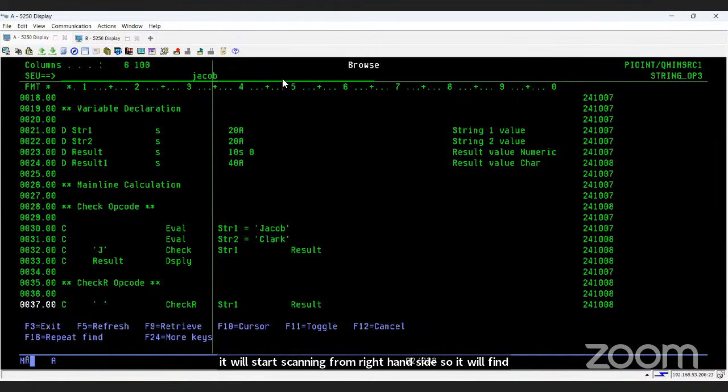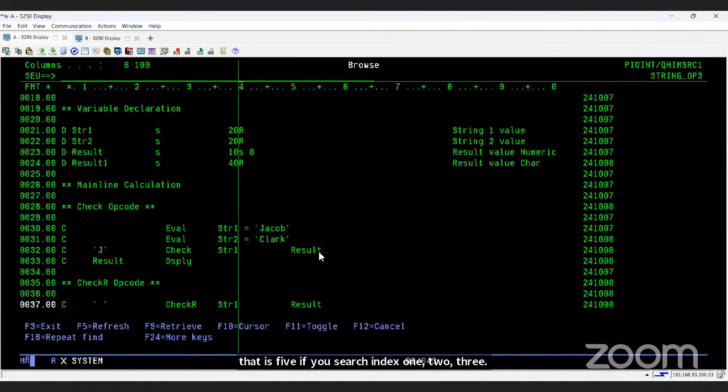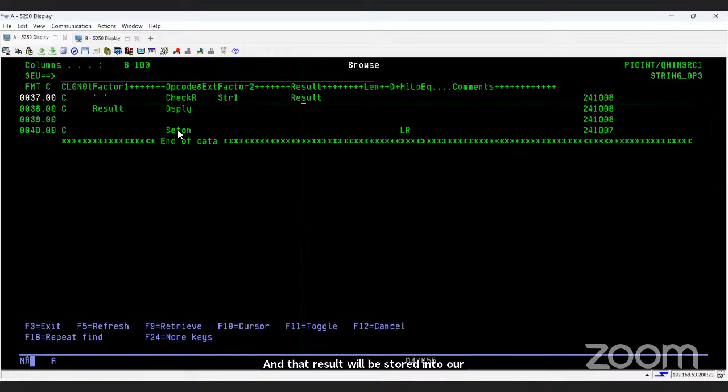Then at the 5th index, it will find B. That will not match with the space. So it will return the index value of B. That is 5. If you count the index 1, 2, 3, 4, and 5. So it will return the result as 5. And that result will be stored into our result variable. And we are just displaying it using the DSPLY opcode.